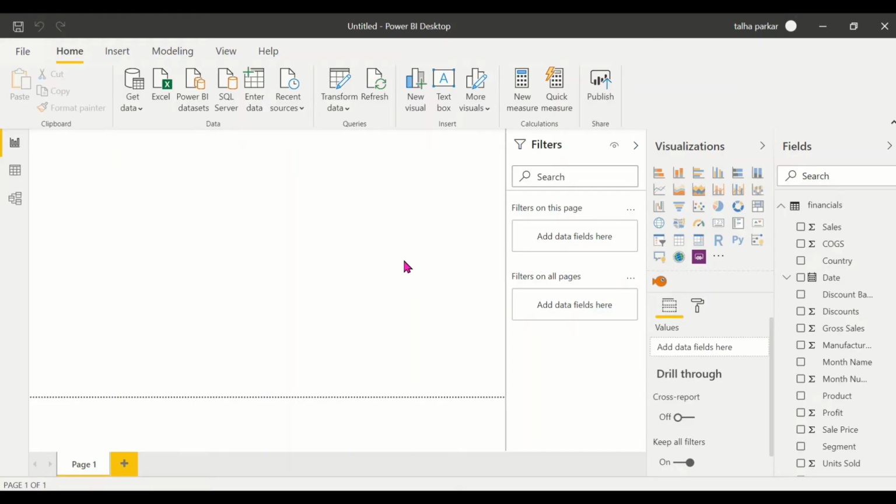Hi, in this video I'll be showing you how to create a custom visual. This visual is called the Enlighten Aquarium. So what I'm going to do is show you the visual. You can import from the app source. You can click on the three dots here and then import this visual from app source.